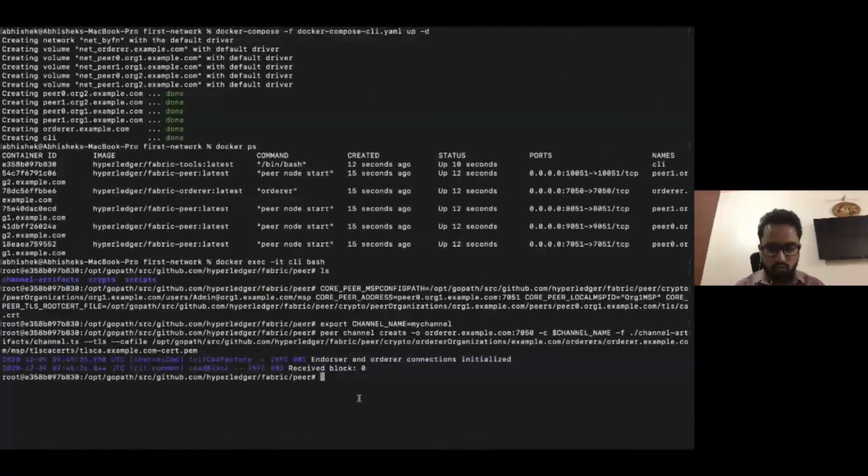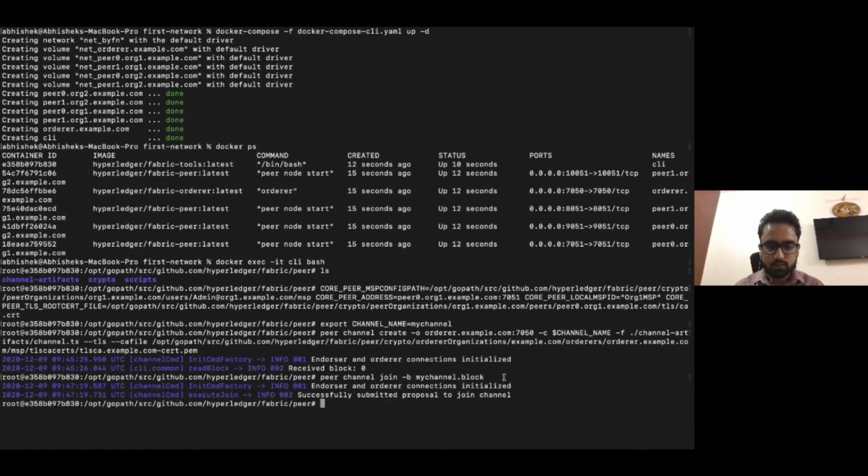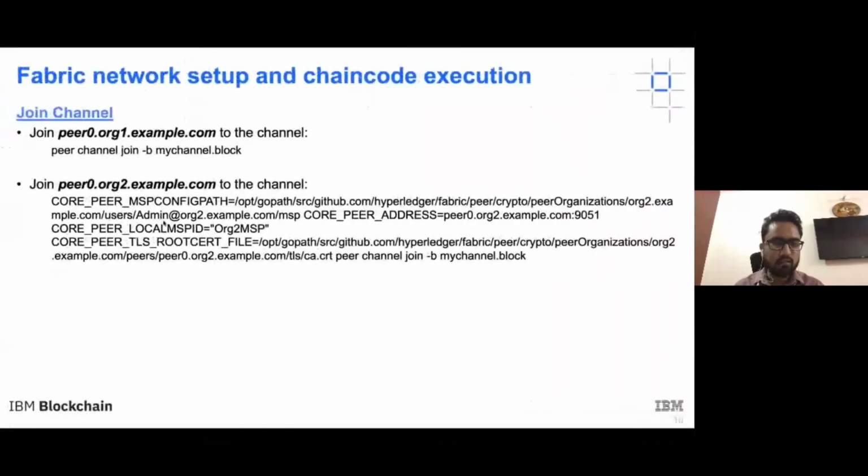So for that, what we have to do is use this command, peer channel join, and specify the block, my channel block. So it will create a block for us. Now it has successfully joined. We have already joined this peer to our network.